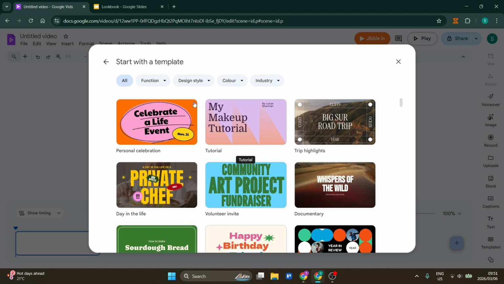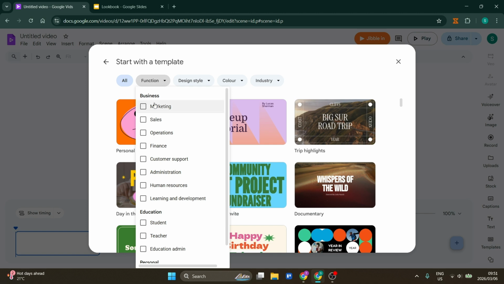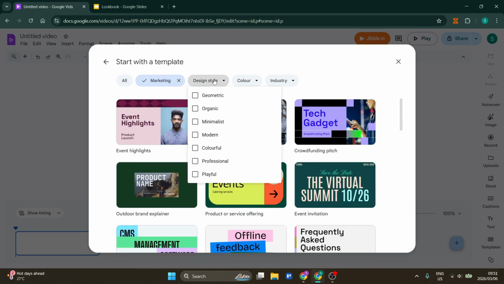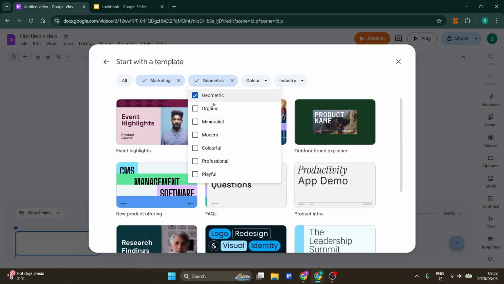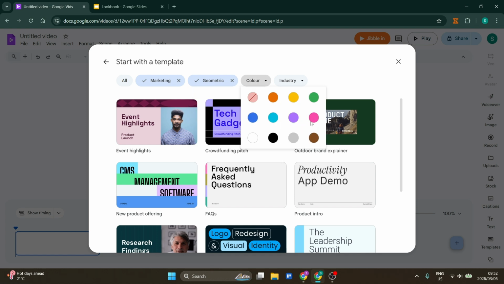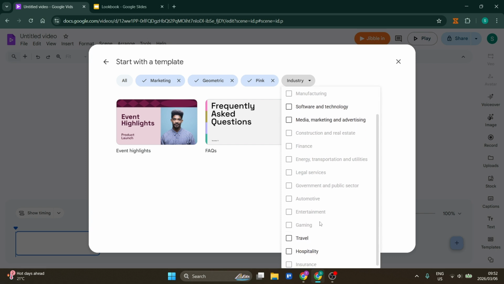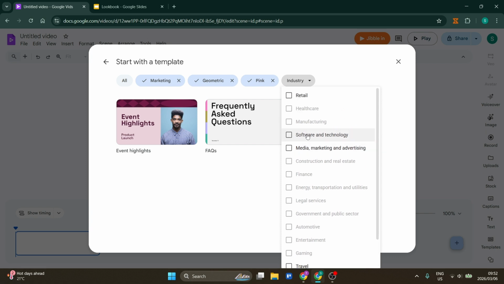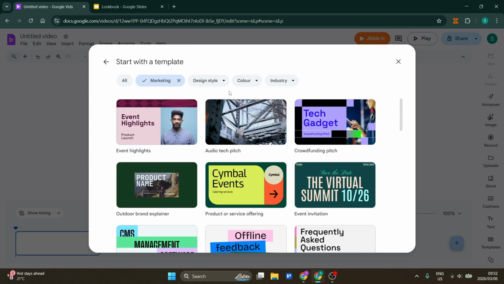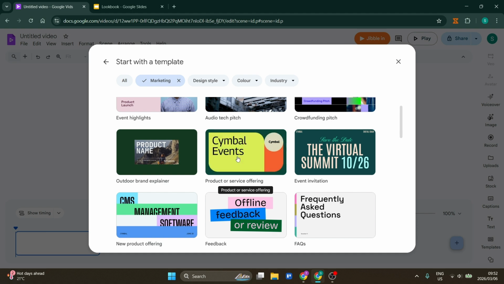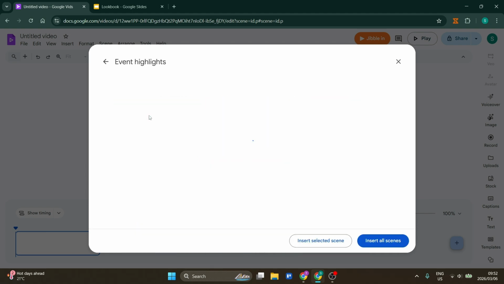Now the first thing we want to do is start filtering out what type of templates we're looking for. So if we're looking for a different type of function over here, let's say we're looking for something that is related to marketing. Then we're having a look at a design style, let's say geometric. We're looking for a specific color. Let's say we're looking for pink, and then we're looking for a particular industry over here. So let's say software and technology, for example. Now, depending on which one you actually choose, you can go ahead and click on it. So right now I'm going to use this one.